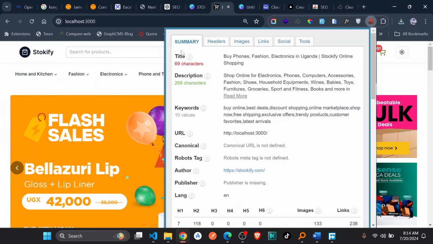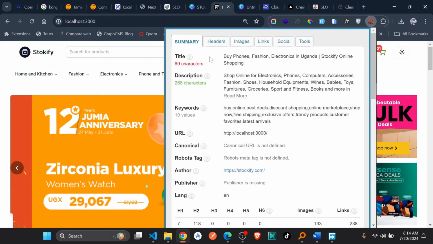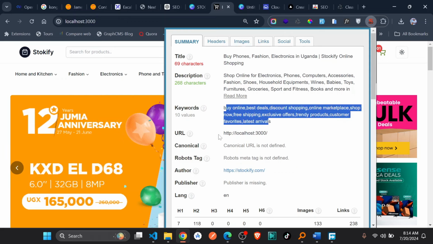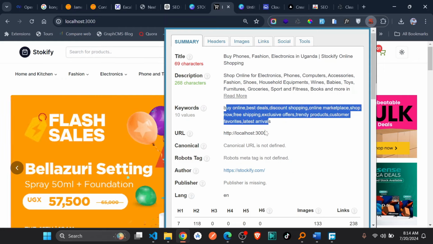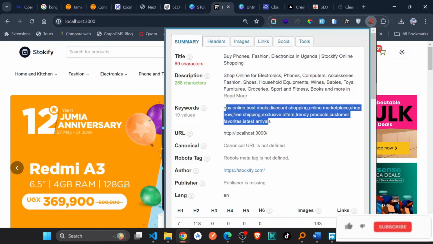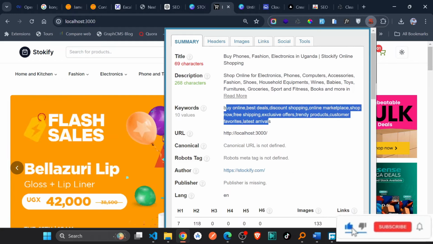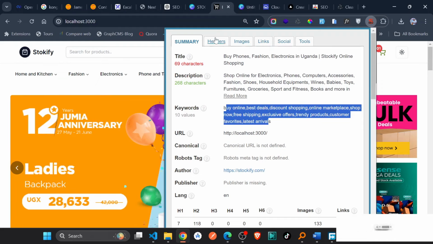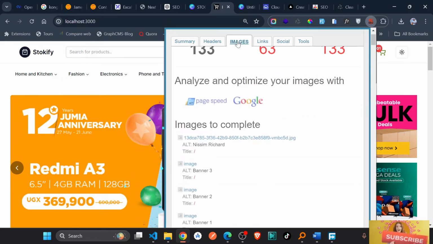So you can now see the summary, for instance, the title, the description, and all the keywords, plus the URL that we are having hosted. And then we have also this canonical, and we have the author. Then they are telling you the ones that are missing. Okay. So yeah, this is good. You can now see what we have put.